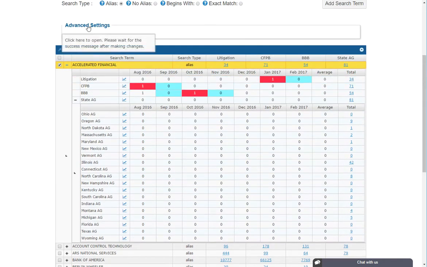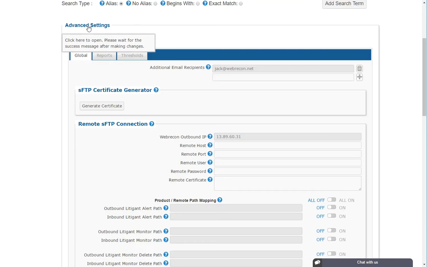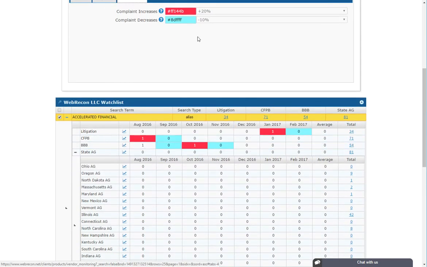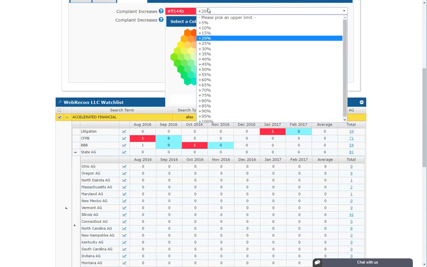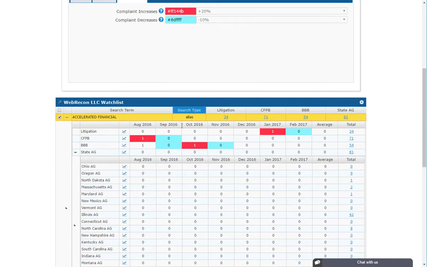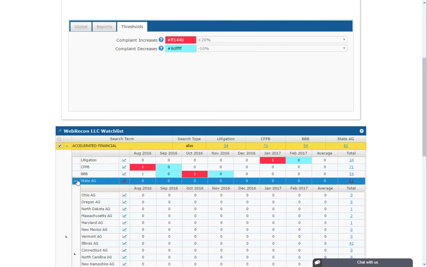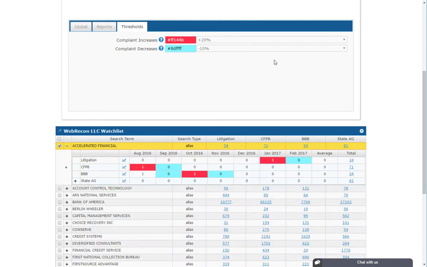And if you go to advanced settings, you'll see under thresholds where you can actually define a color and a number, a threshold that you can use to define when a color is shown in one of these boxes. So you can see, for instance, that when a complaint increases by 20% or more over the previous month, it'll turn that box red. When a complaint volume decreases by 10% or more, it'll turn that box blue.